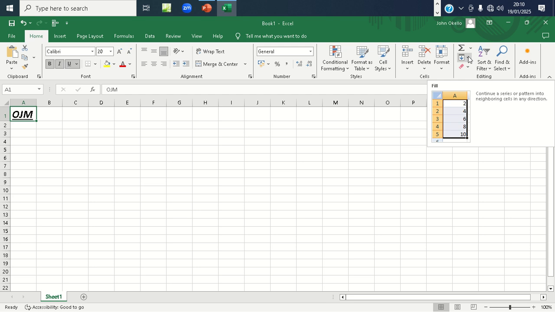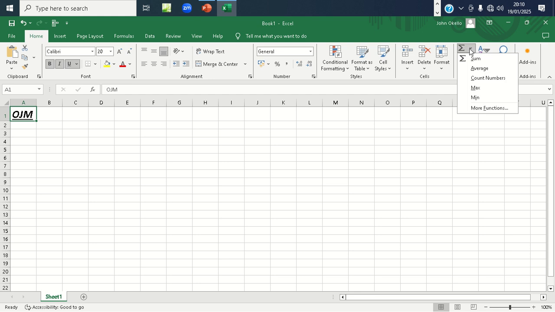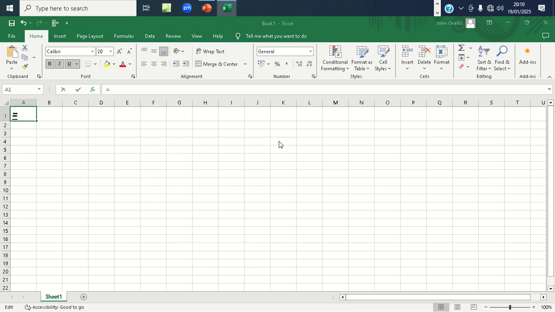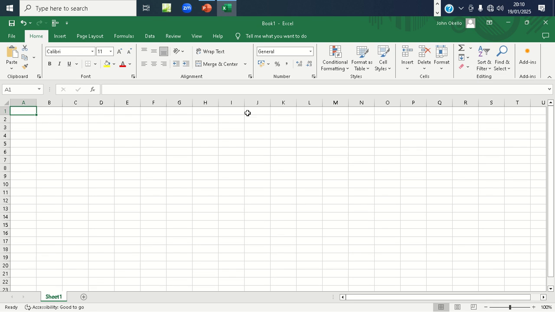Here this is what we call summation or fill. We have sum, this is where we can find many formulas that we are going to be using. You can see we have sum, average, if, hyperlink, count, max, sin, and so forth. There are very many, so you pick what you want to use. Here this is clearing all the formatting. You can say clear all. You can see what has happened there. When you click this, it clears everything.